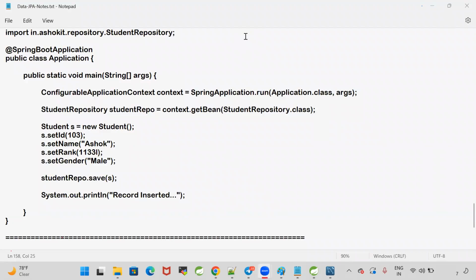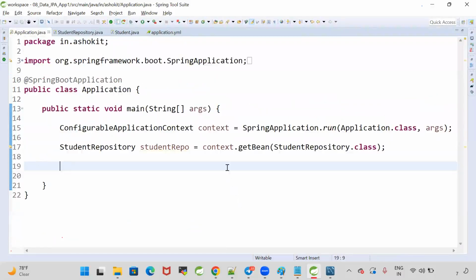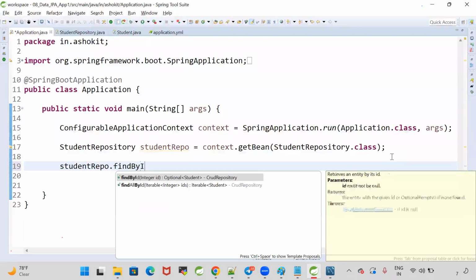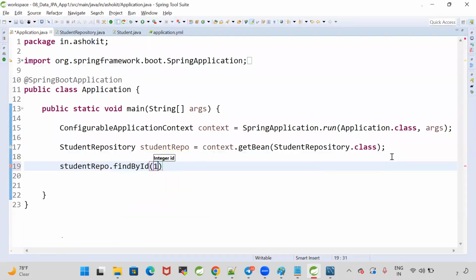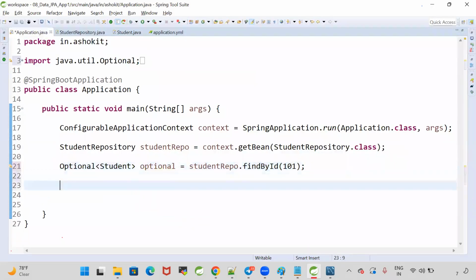Okay, guys. Fine. Perfect. Now I want to retrieve a record. Can you tell me any method is available to retrieve a record based on the primary key? Findbyid. Okay. Good. studentRepo.findById. I'm passing ID as 101. This method will return an Optional object.